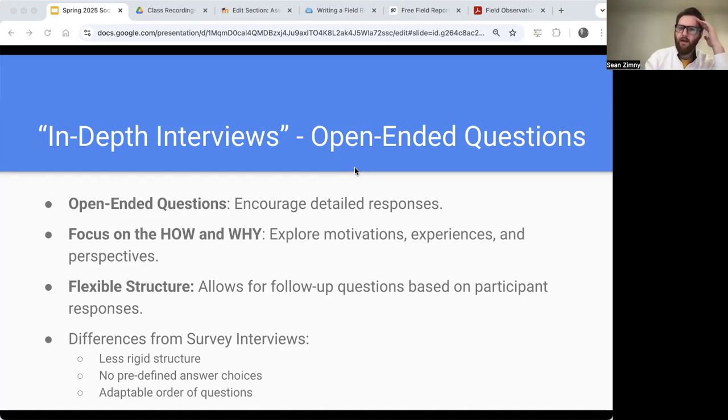thoughts and feelings. So for example, a closed-ended question would be, did you enjoy that event? You can answer that in a yes or no way. An open-ended question would be, what was your experience like at that event? And you're going to get much more in-depth and rich data from that, rich description.